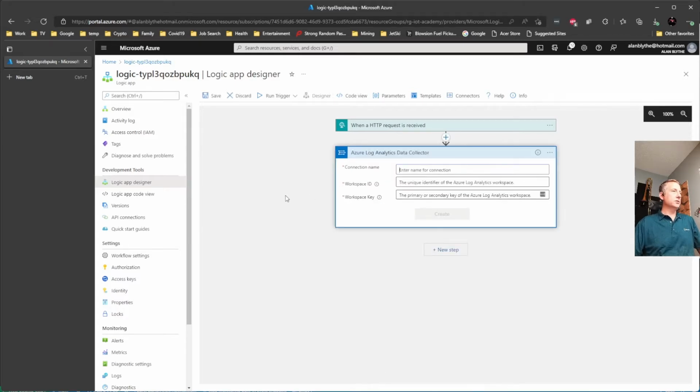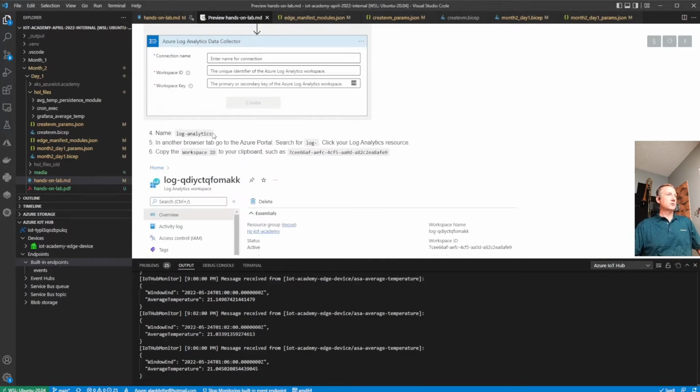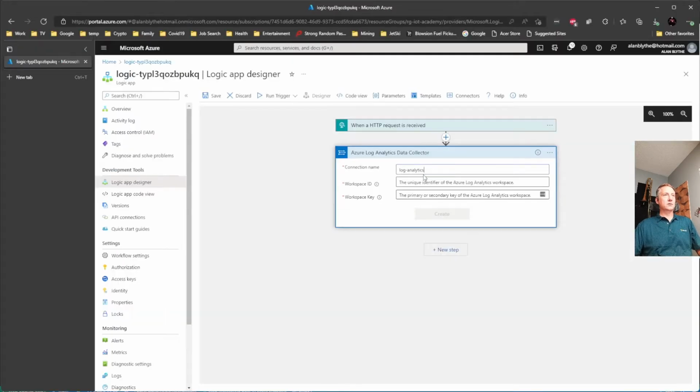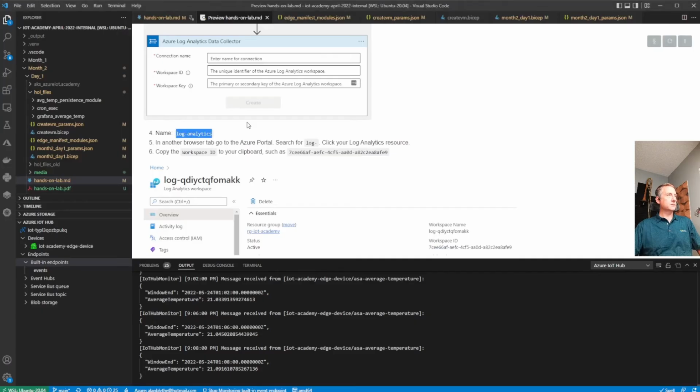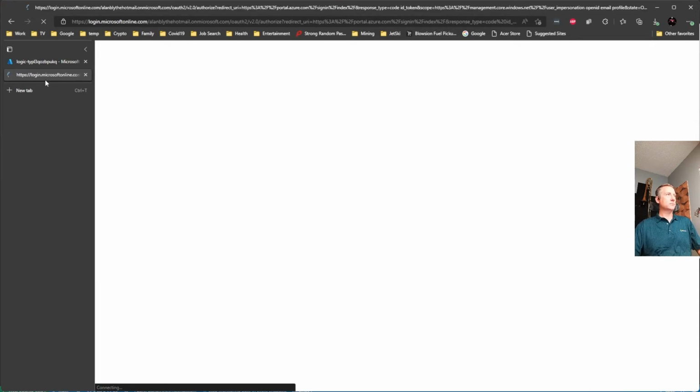We need a connection name. If we refer back to our lab materials, we're instructed to use Log Analytics as our name. So let's paste that in. Now we need a workspace ID. Following the lab instructions, it says open another browser tab. Let's search for Log Dash in the Azure portal. So here, a new tab in Edge, portal.azure.com.